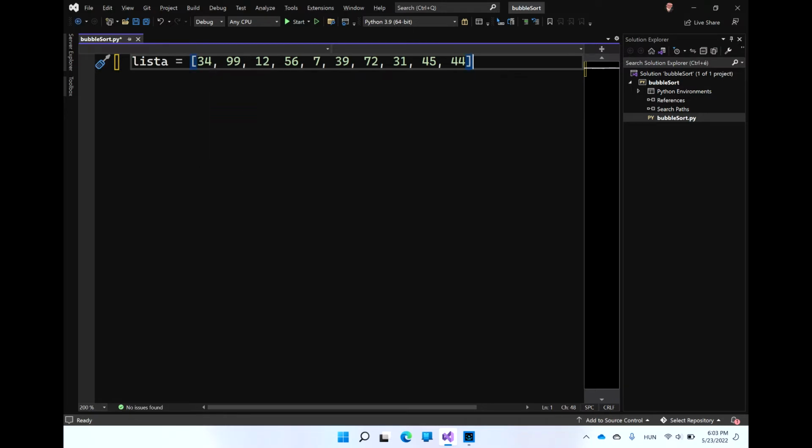A list is an advanced data type actually in Python. It's an ordered collection of data items, but it can be of different types. So it's an ordered collection of data items, not necessarily with the same type. Okay, so now we have a list.